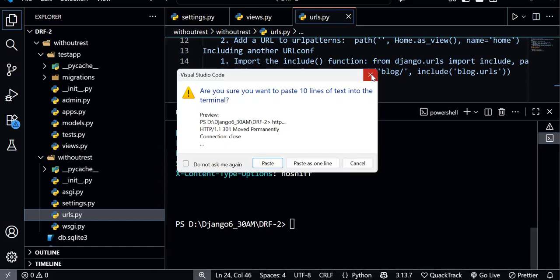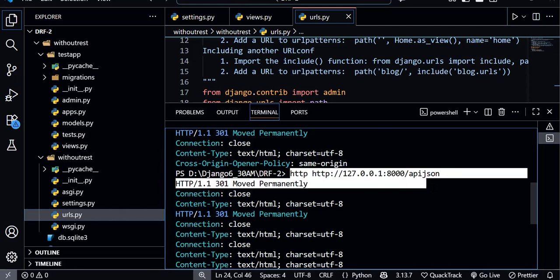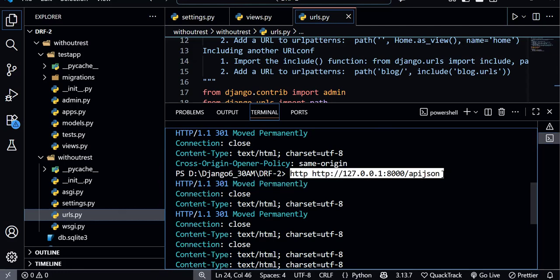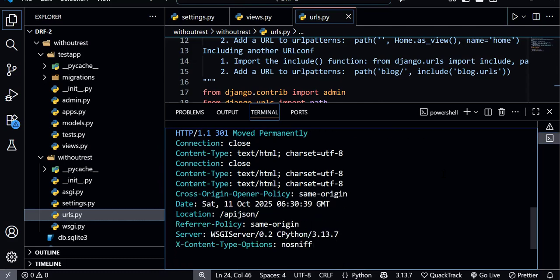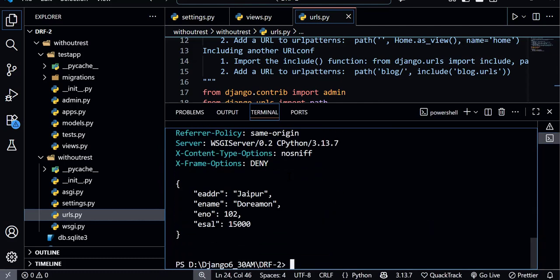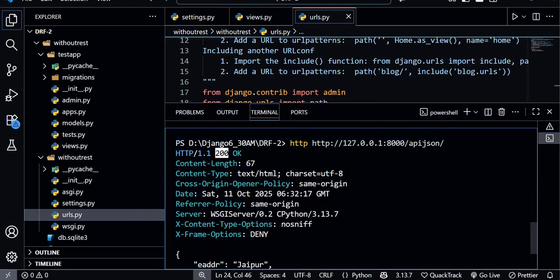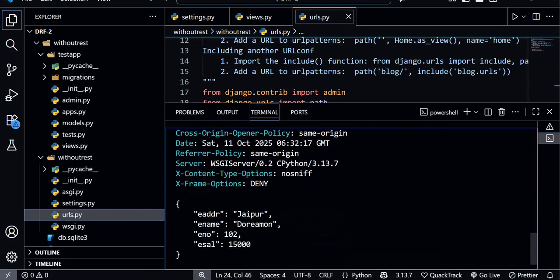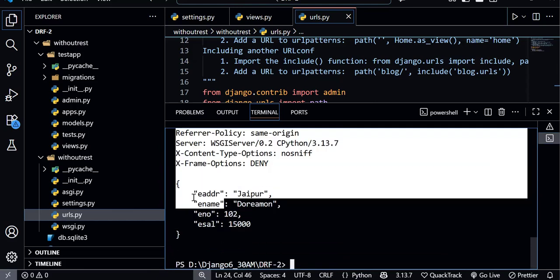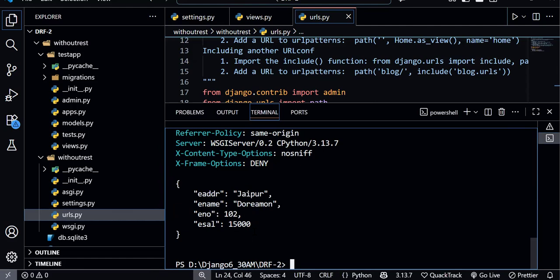So let's copy it once and paste it again. Let me just copy it and paste it here with the forward slash. So now you can see here what is the success code? 200. It means okay. And can you see the response is coming, like address, name, number, and salary? It's showing. It means it is bringing the response.